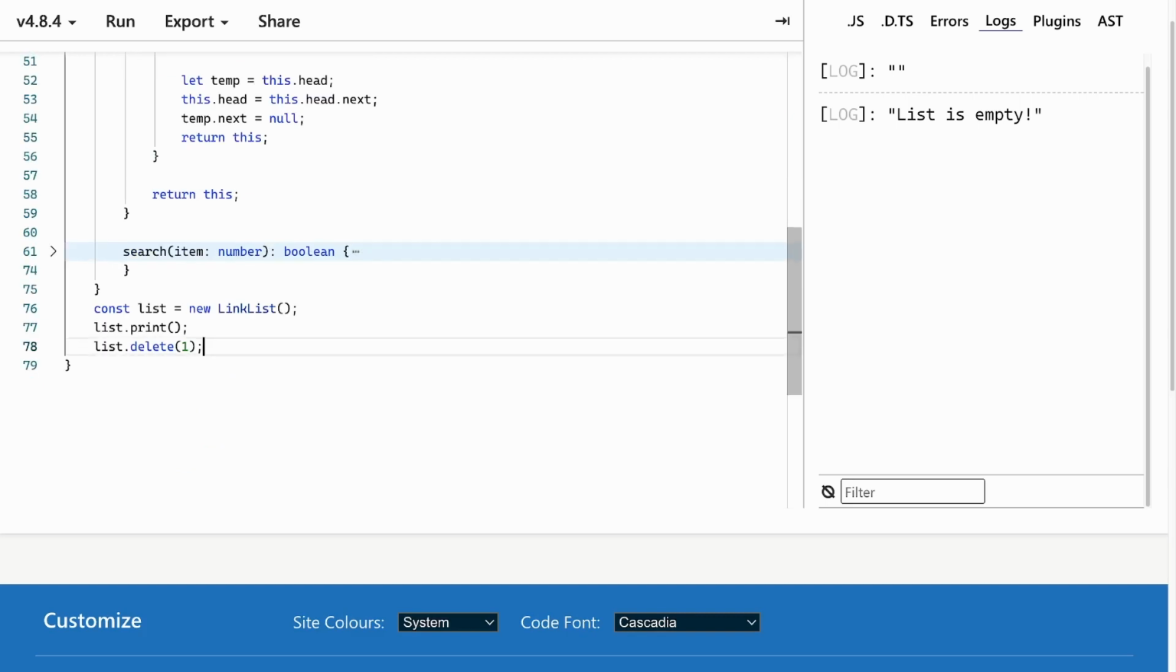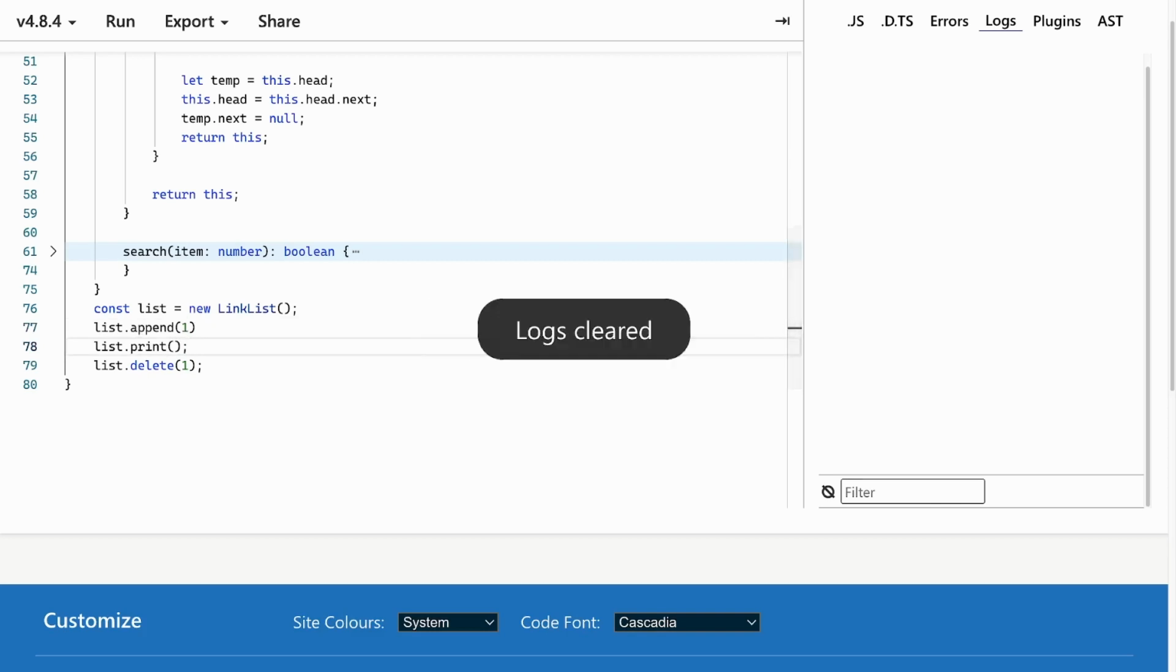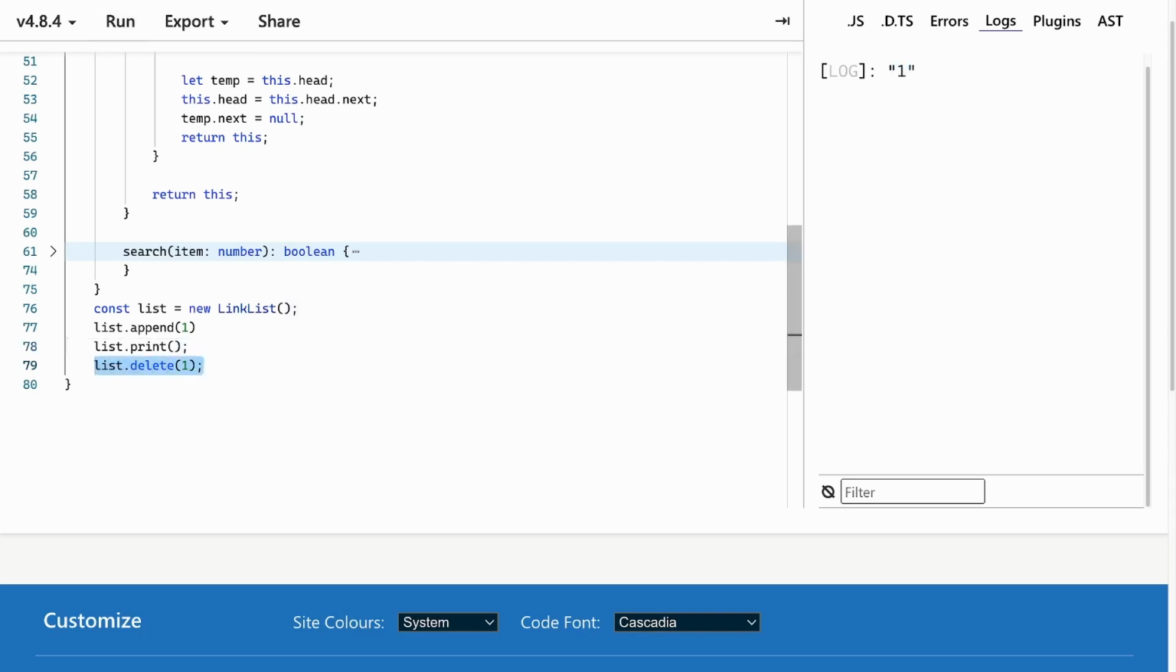So now let me go ahead and add a couple of elements in the list. I'm going to use the append method to add a node in the linked list. Let me put it down here. Let me save this and clear the output. Let me go ahead and run this program. So see, there was one element, and we used the delete method to delete that.